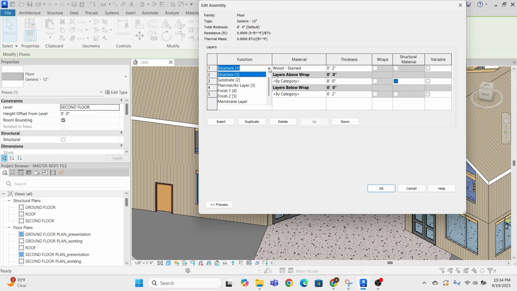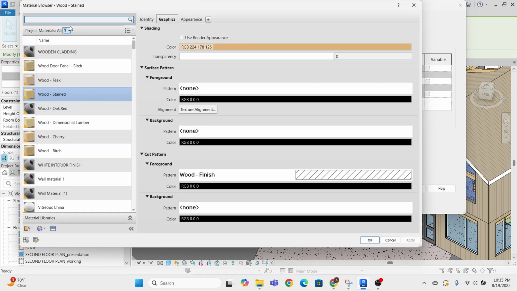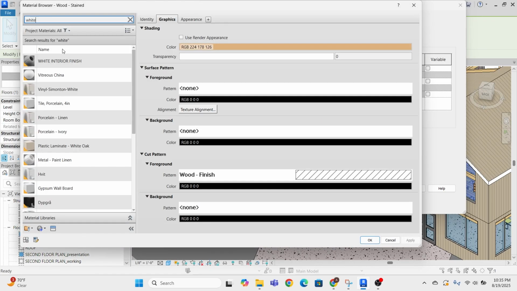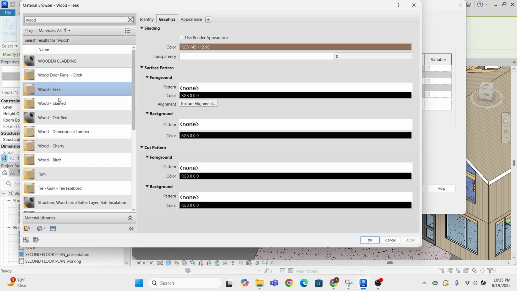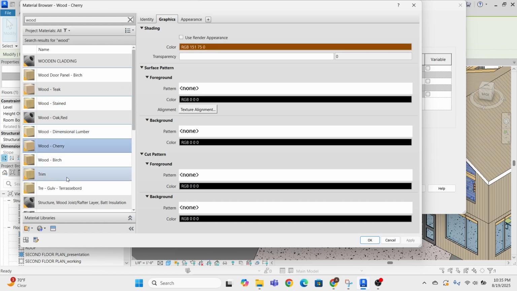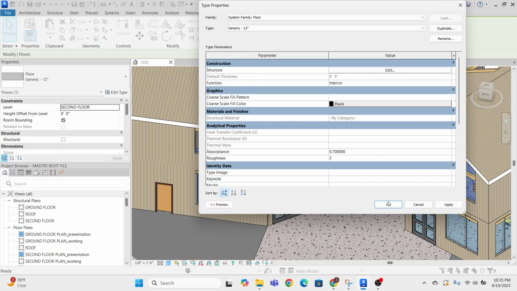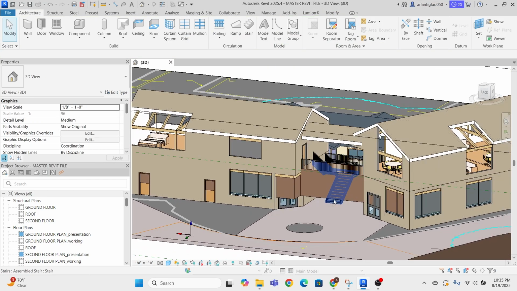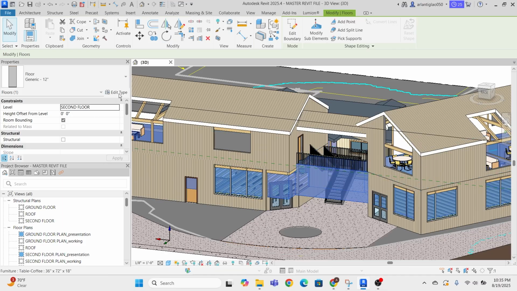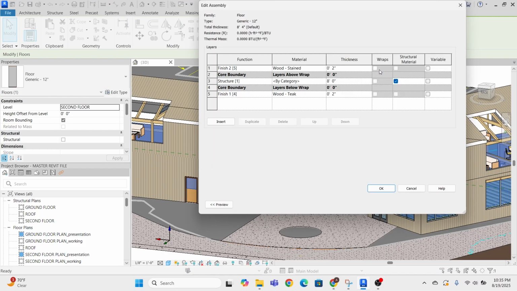Something you also want to do is change the function. So the top one is finish 2, the bottom one is finish 1. And I'll make this the white, or maybe even the wood. Probably the teak. Then I'll press OK. If this happens, that means your structure probably isn't the right measurement. In this case, I actually want it to be 8 inches, not 8 feet. So that's fine.